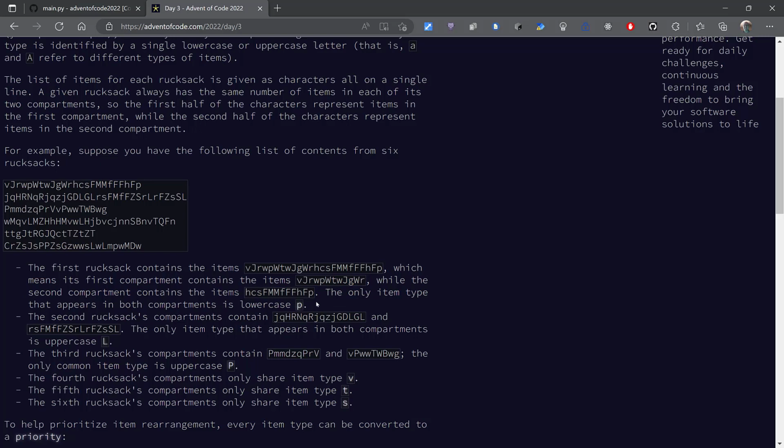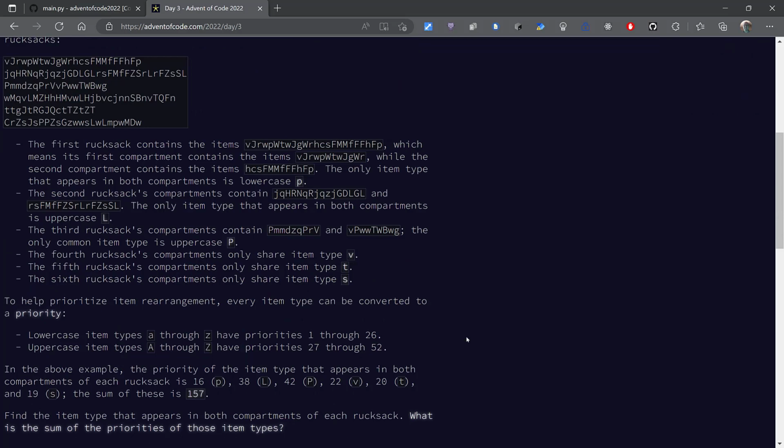What we need to do is find the common item. So our strategy here is going to be to get the length of the rucksack divided in half, and then find the item that's common to each half. Then we want to get the priority of each common item. And the priorities have the values for lowercase a through z, it's 1 through 26, and uppercase A through Z, 27 through 52. And then we'll take the sum of those priorities.